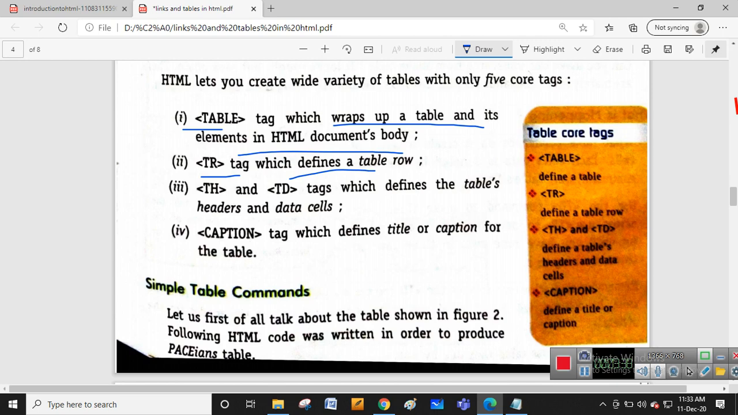So TR stands for table row, TH is the table heading, and TD is the table data. So in a table, the first row, the first column, is in the form of headings. That's why we use the tag called th for the headers, and td for the data inside all the other cells, and for row insertion we use the tag called tr.